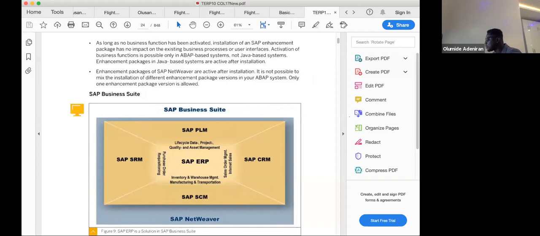Then under Business Suite, we have SAP CRM. CRM is Customer Relationship Management solution. This is a solution that you use to manage the customers. For instance, I have customers like Zenith Bank that runs on SAP. Stanbic IBTC runs on another financial management solution, which I know but won't mention.